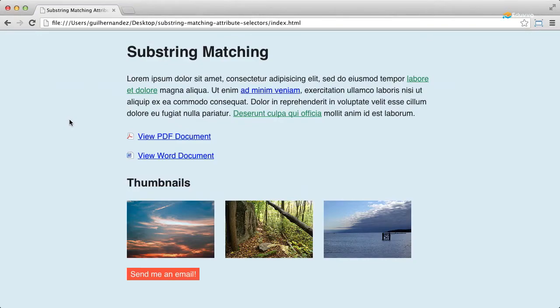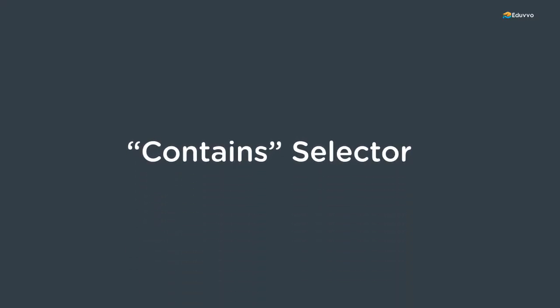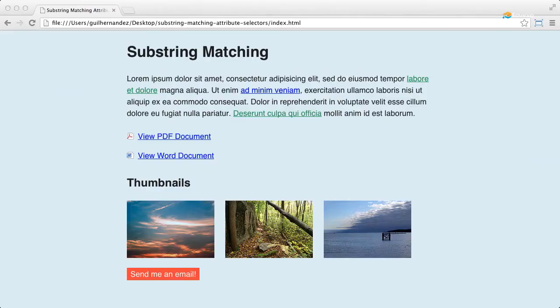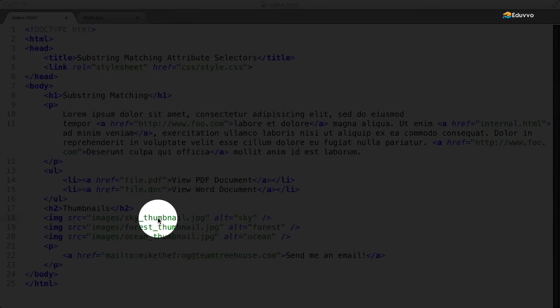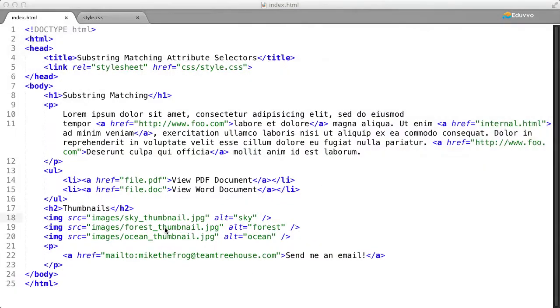Pretty cool. So the last substring matching attribute selector we'll cover is referred to as the contains selector because it targets an element whose attribute value contains that substring we define anywhere in the value. Again, I'll show you what I mean. So in our set of images, you'll notice that each image contains the word thumbnail in the source attribute. So we can actually use the word thumbnail in our selector. The word thumbnail is the piece of the source value we want to target. So let's take a look at how it works.